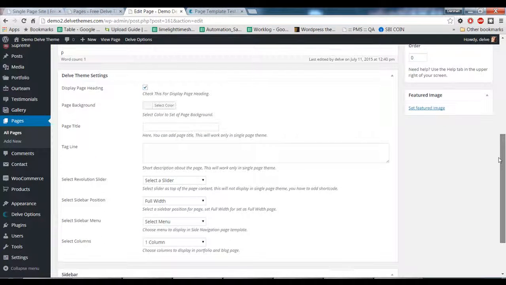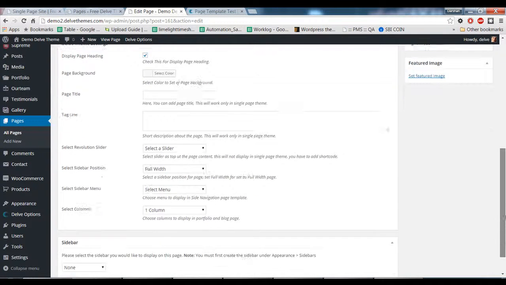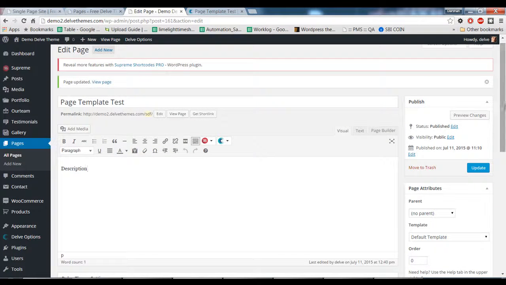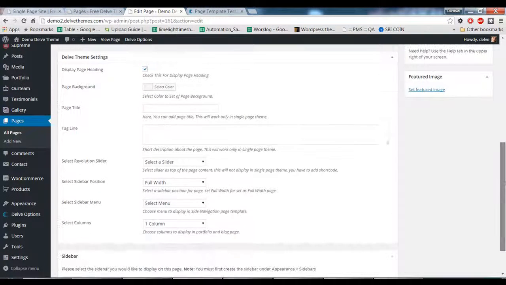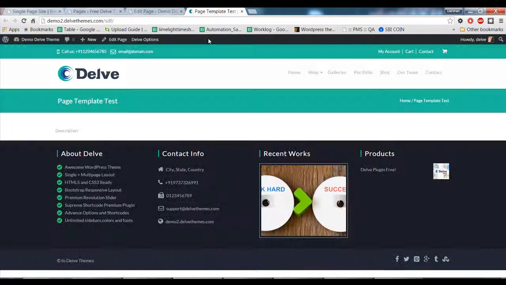And the meta box that contains different settings for this particular page, we are going to discuss it. So as you can see, by default it is going to set a default page template, and these are the default settings. Let us see how it looks. So it is a full width template. Here is a page title, and there is no sidebar here.